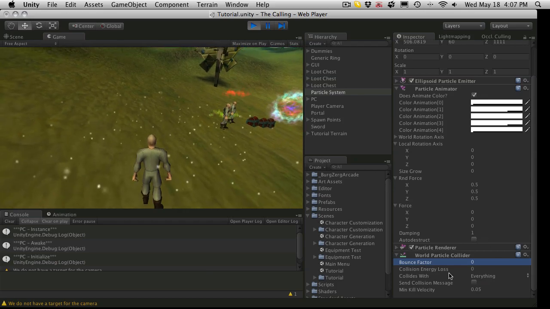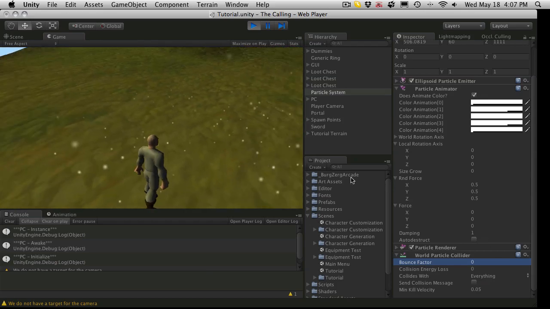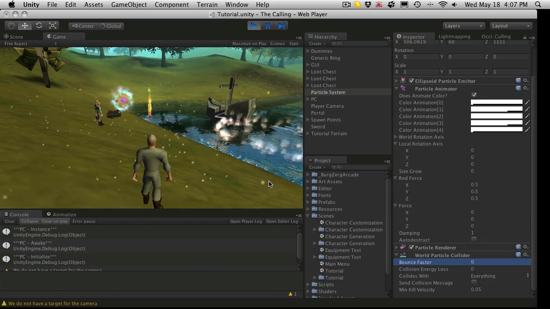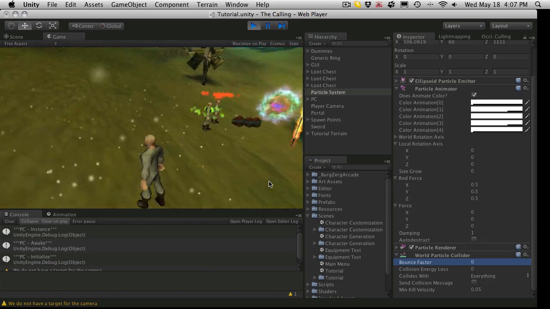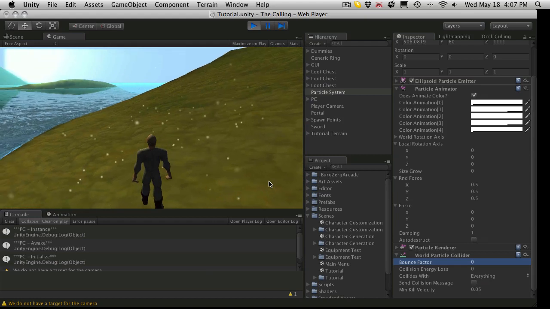But anyway, the World Particle Collider, pretty simple. Great for creating stuff like snow and other environmental effects. Hope you enjoyed it. I'll see you in the next tutorial.